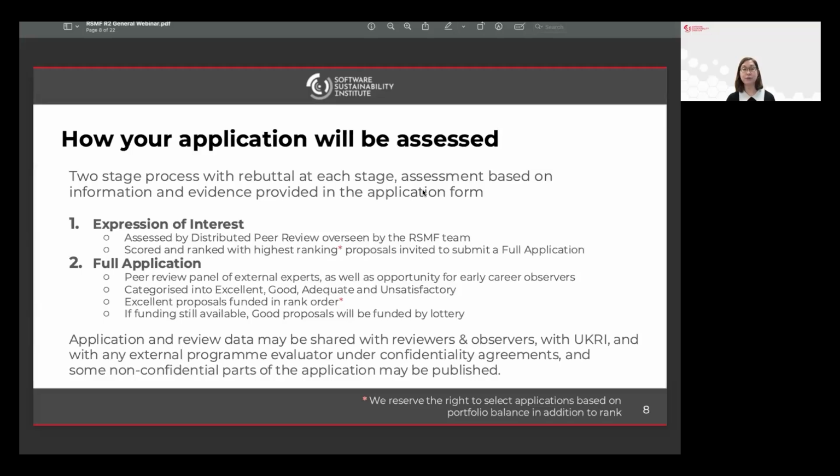We will again give you the chance to rebut anything that is in the reviews, and the panels will take these rebuttals into consideration to come up with the final ranking and categorization of the applications. And then we will fund the highest ranking applications, and keep going through the excellent group. If we fund every excellent application and there is still funding left, it's brilliant. And at that point, we might employ lottery over the good applications.